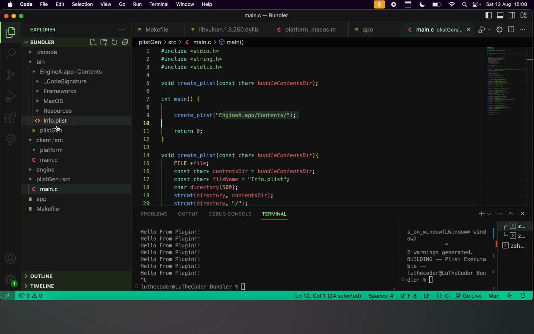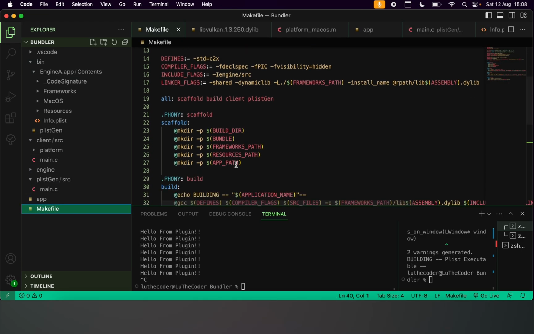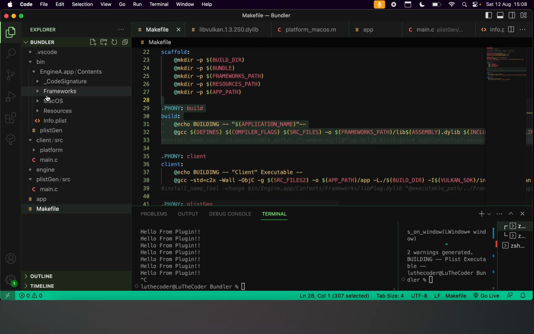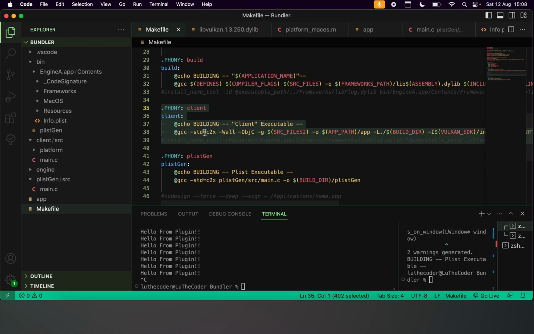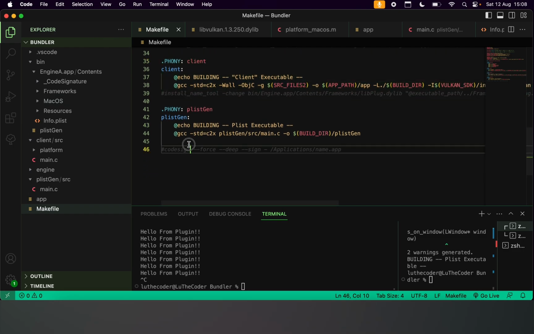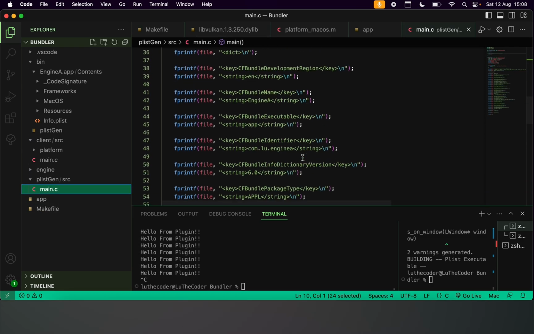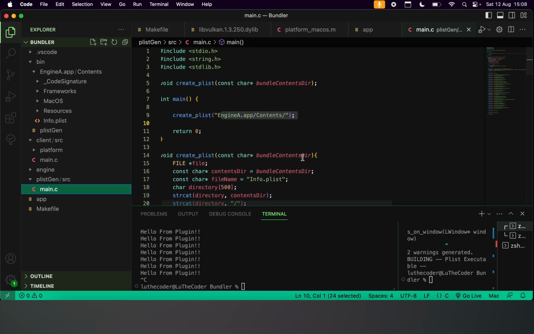It generates an info plist for me, and it puts it in my app bundle. Then my makefile handles the building of my library and puts it in the Frameworks folder of my bundle. Then I have the client here, which builds my client and puts it in the macOS folder, and essentially that is it. And this one right here is just to build out my info plist generator, which is just a C file, which I just showed you generates a plist for me. And from there, that is essentially it, right?